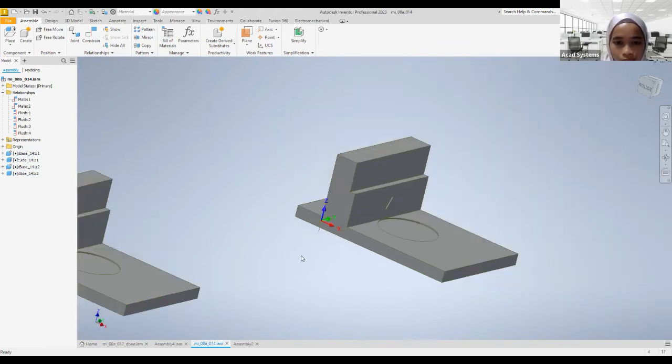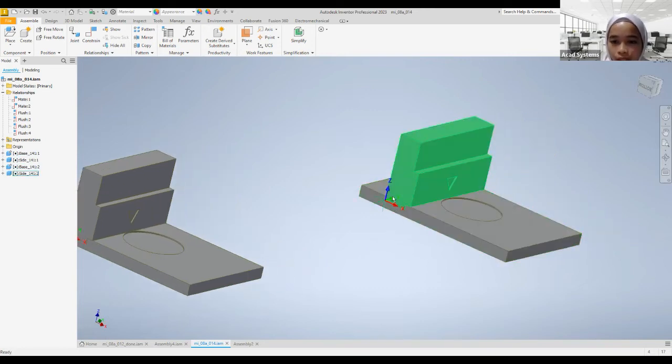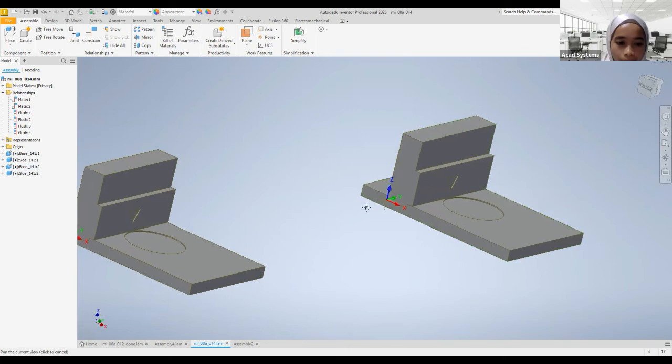So that is what I mean by using the constraint set. You can save your time assembling your model by just using UCS.